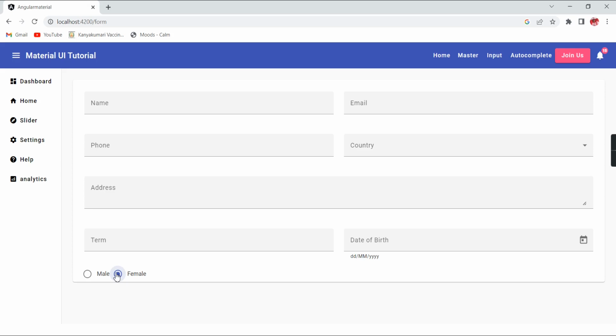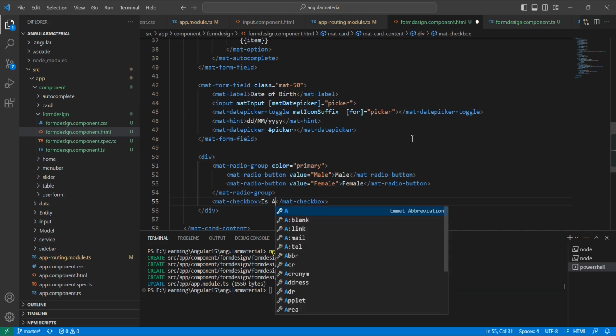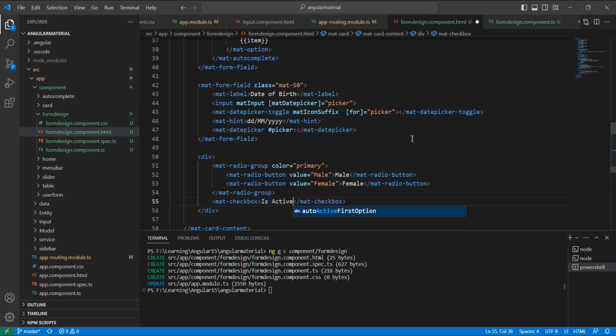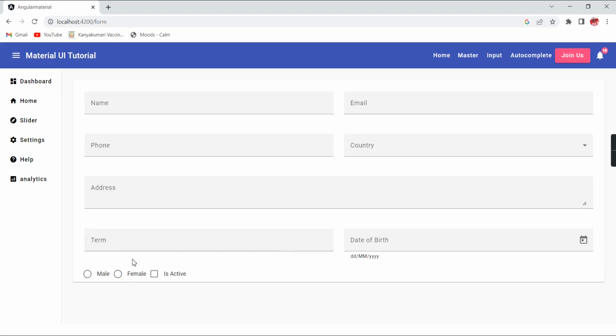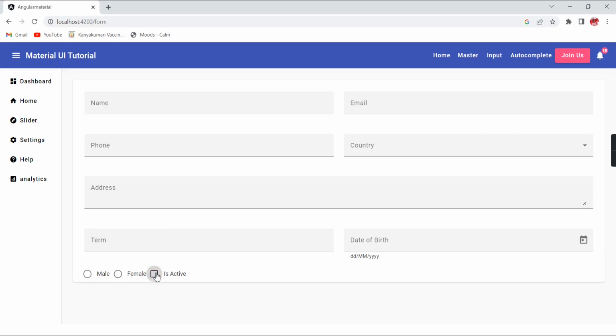In a similar way, I'm going to include the checkbox also. Mat-checkbox. So this is for showing the status is active. So this one also comes with the default color pink, so that is our accent. So let me change this into primary. So we have mostly included all the controls.